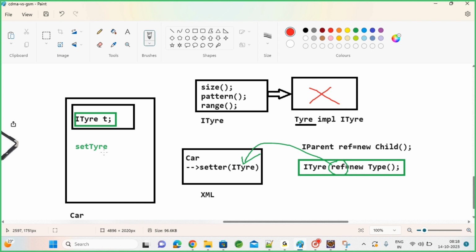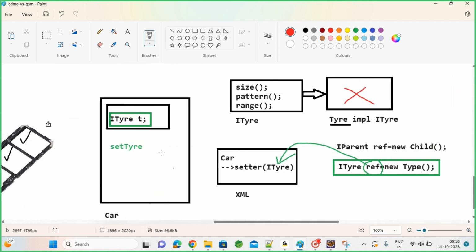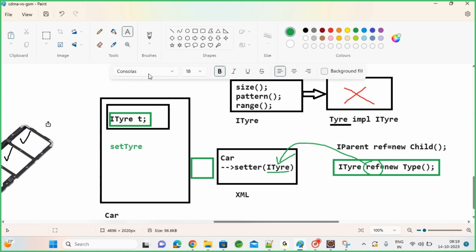Still, your car will not say don't remove it. It will allow you because Car does not have a tightly coupled dependency on Tire here. Instead, we have the ITire type, which is an interface. This is how you can make your application classes loosely coupled by mentioning the interface type. You are allowing your Car class to accept the implementation objects coming from XML, and that is achieved via IOC.